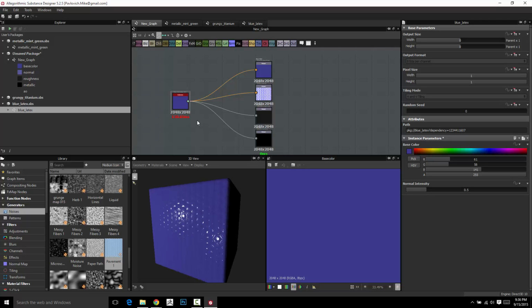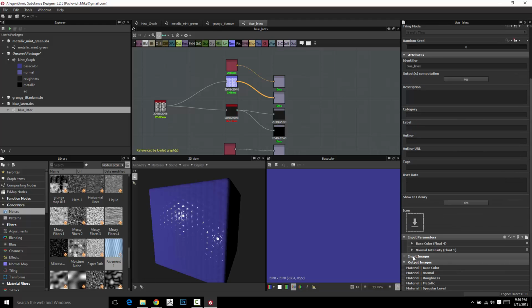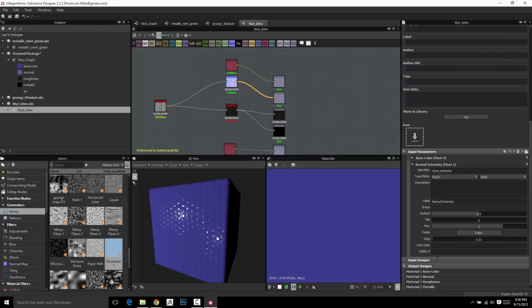So, oh, that's another thing. I'm going to go back to our blue latex tab, double click our parent graph. Another thing you can do is if you don't want your end user to change the normal map very much, you can tell them, you know what, you get to choose between 0.5 and 0.6. You can clamp it for them.